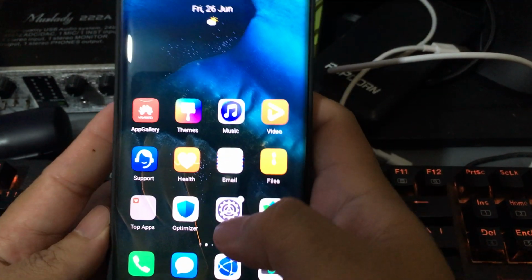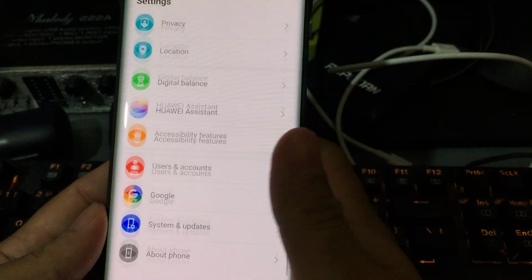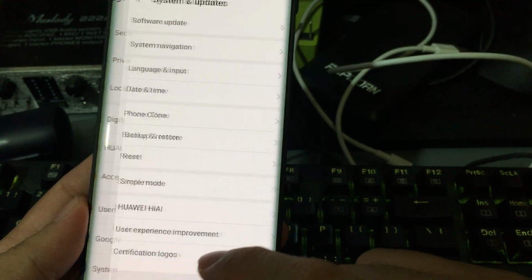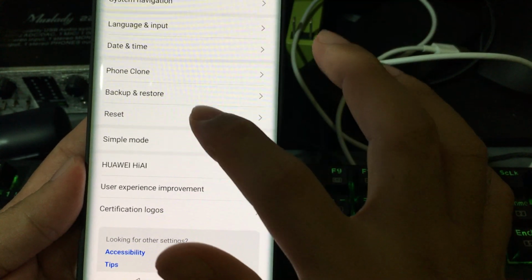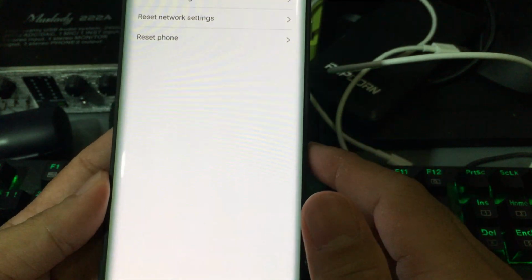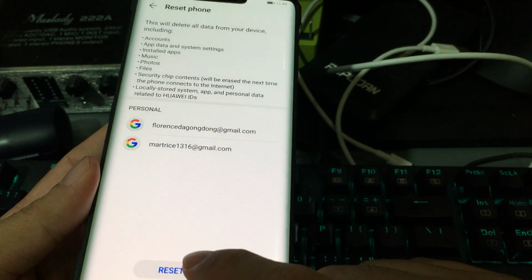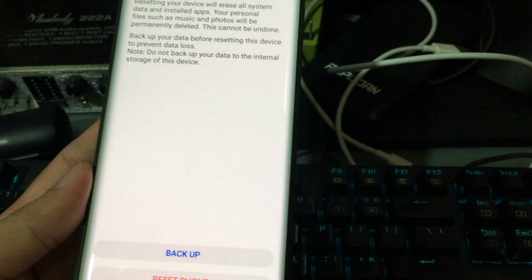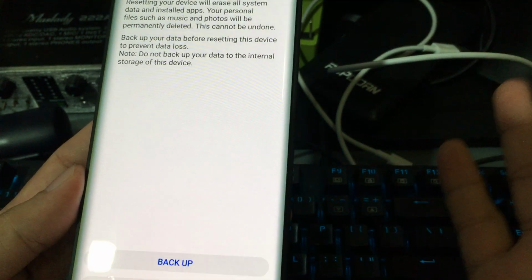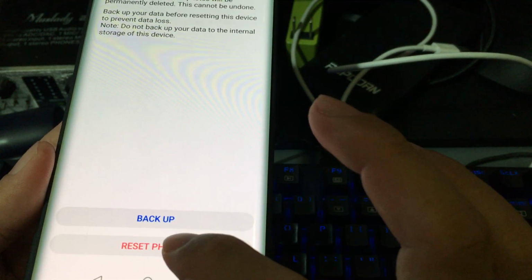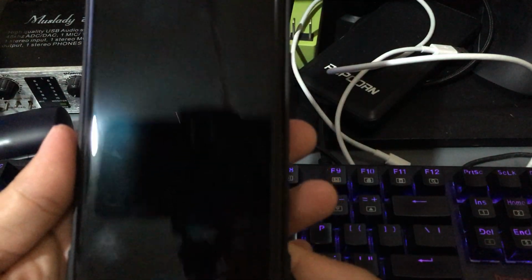Alright, now we are going to reset our phone. System and updates, go to reset, then reset the phone, and as you can see I have my 2 accounts there. That's clearly showing you guys that I have added multiple accounts, which I will be showing you later as well. So let's reset the phone and wait for it.